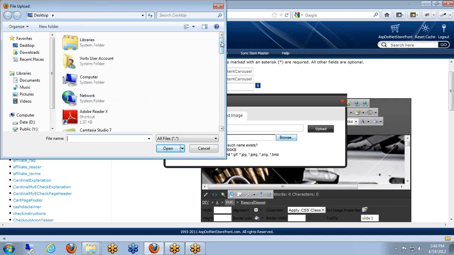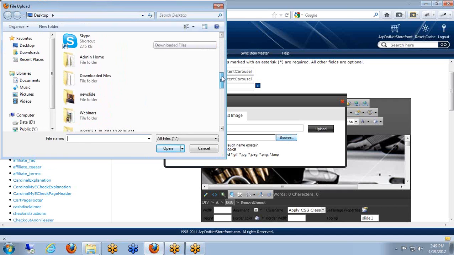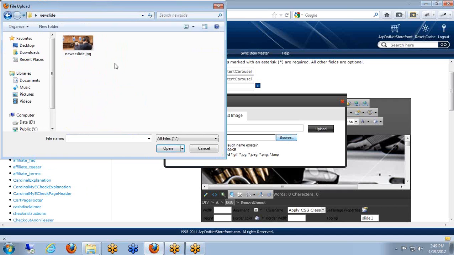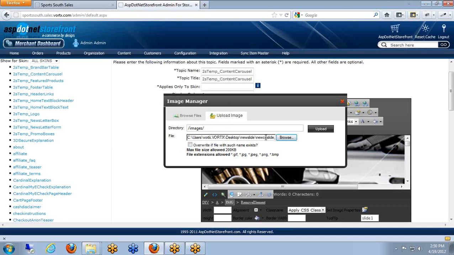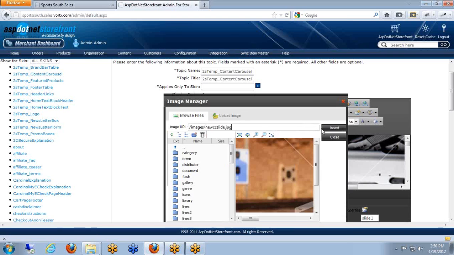In this case, I have a folder out here called New Slide. I'll go into that, and this is the new slide that I want to have show up in my content carousel. So I'm going to select that and click Open. It will put it here where it's going to be uploading from, and then I simply click on Upload.